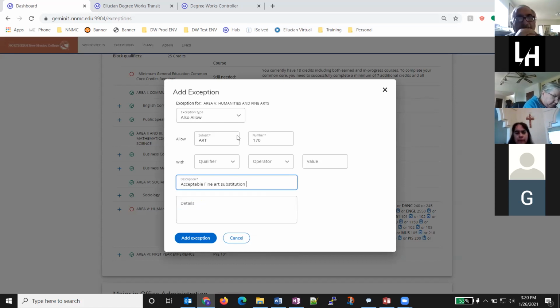And then, so we select also allow, we enter the subject, the course number, and then we add some sort of description. If we wanted to provide more details, we could, but we aren't required to. Because as of right now on the pen and paper audits, you are just initialing the substitutions, right? Or putting them into the audit. You don't really provide any sort of reasoning behind it. We just write in sub and whatever we're subbing. Yeah, okay. So most people do not have to put in these details. It's only if you want to. It is not required. So we are going to add the exception.